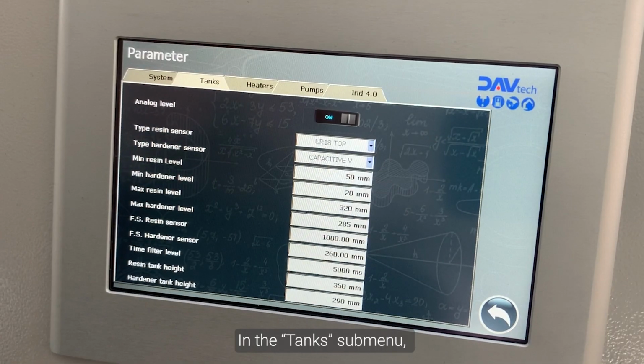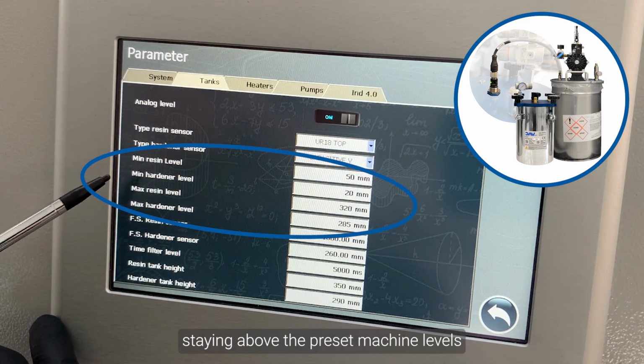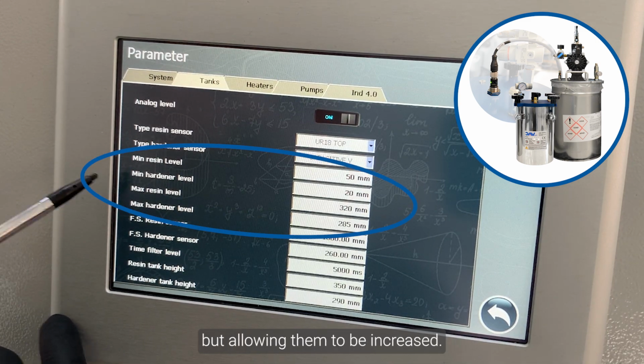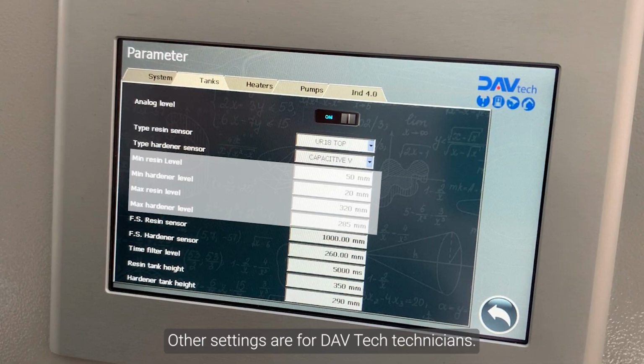In the tanks submenu, it's possible to set the minimum resin and hardener levels, staying above the preset machine levels, but allowing them to be increased. Other settings are for DAV tech technicians.